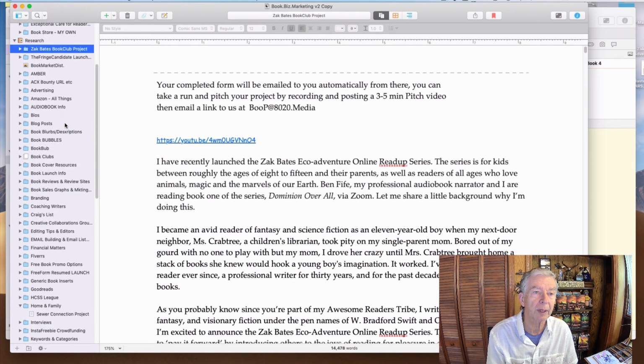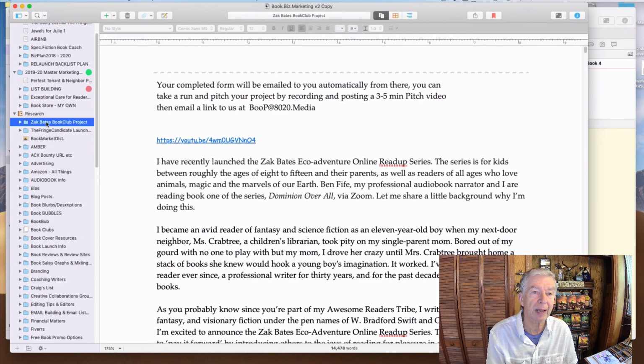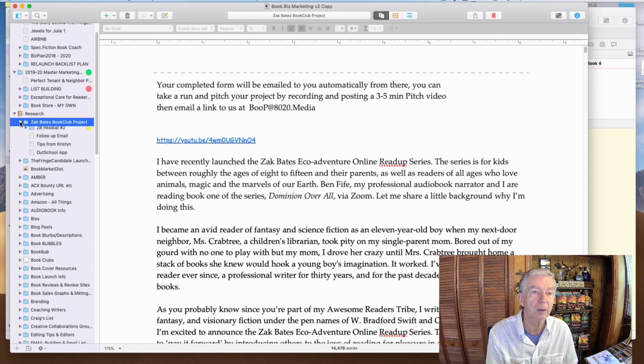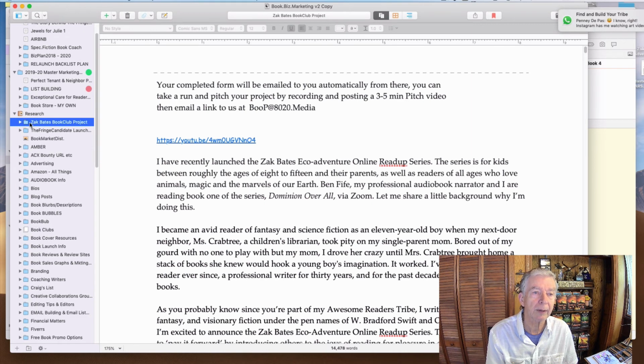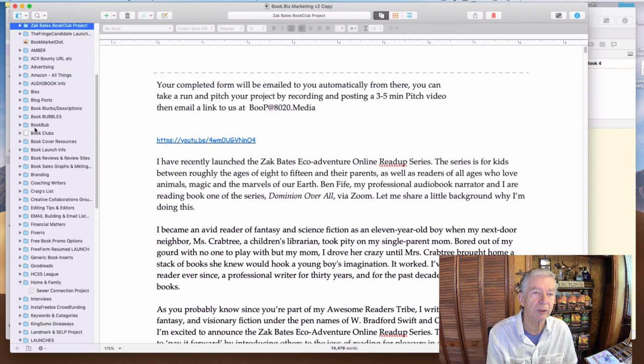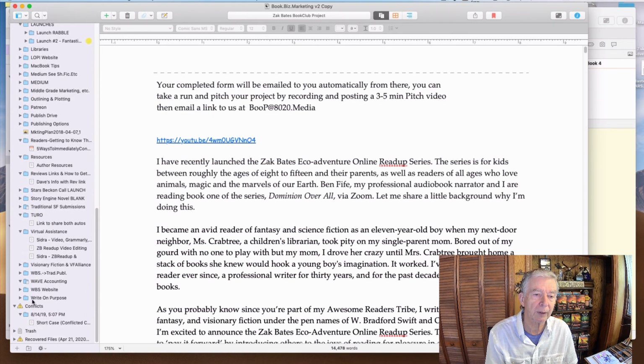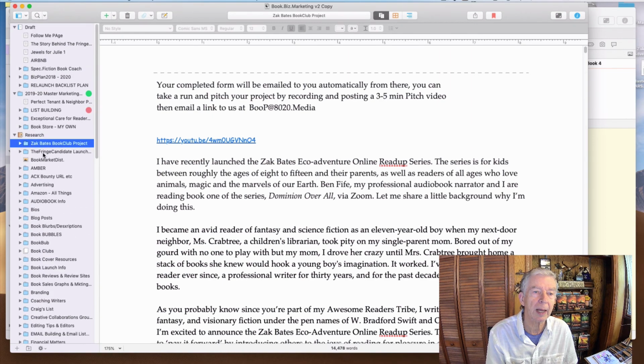Drag and drop. I can move this. Right now I have the Zach Bates Book Club project, which has about the reading groups and all that up here, up in center, because I want to be able to find it quickly. Later, when I'm done with that project towards the end of this year, I'll move it down here under the Z's. Okay, so again, this is one way that you can use Scrivener to really organize a major project or a major part of your business.